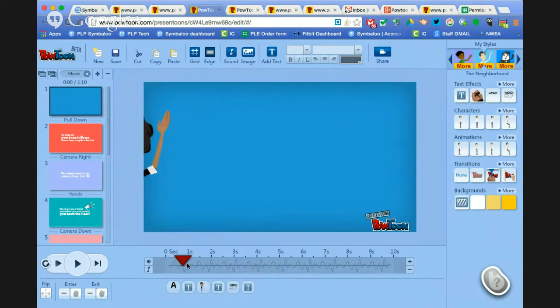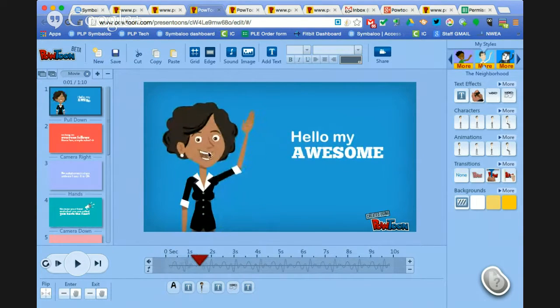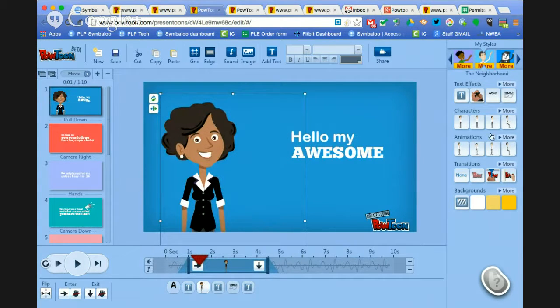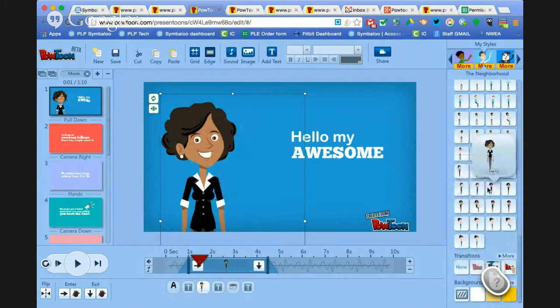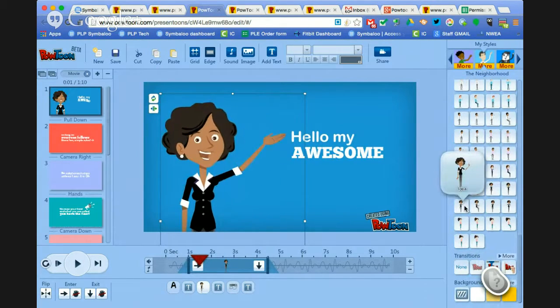What we're going to do is we can come in here, and if I like her, great. If not, where it says animations, we have a whole bunch here. So there she is waving, but maybe I want her to do something else. Okay, so there's different stuff here. So you can kind of hover over it. Okay, so I like this one though.